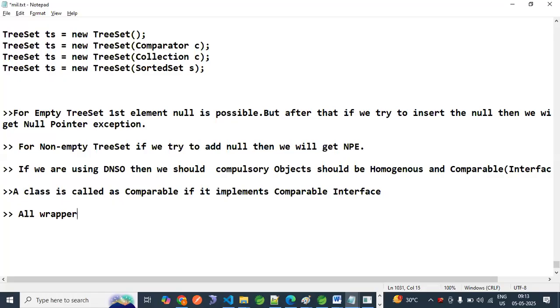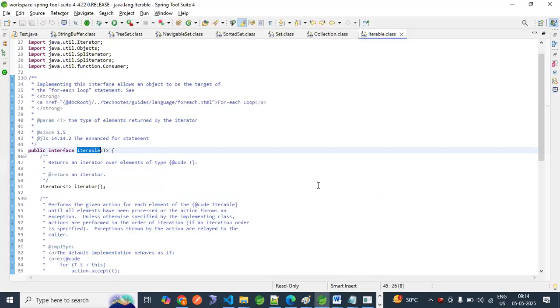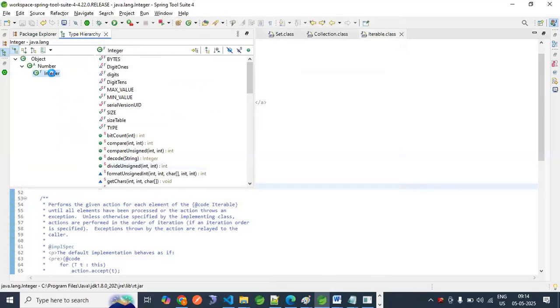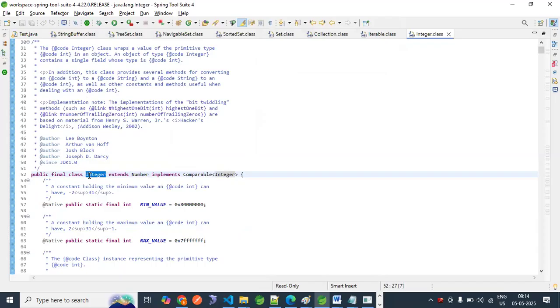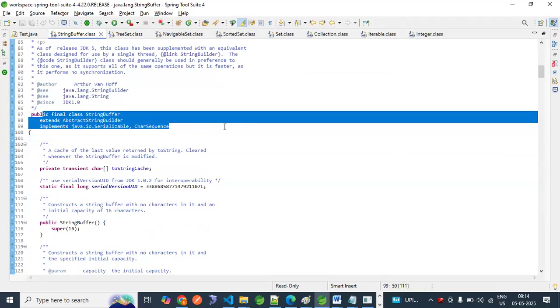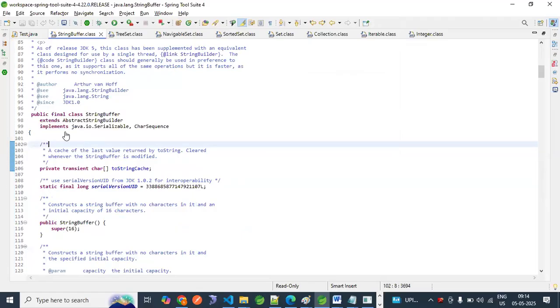Now, all wrapper classes implement Comparable. Let's see. Control Shift H, Integer. Open this. See, Integer implements Comparable. It is a wrapper class, right? But StringBuffer does not implement Comparable. Do you observe anywhere? Does StringBuffer implement Comparable? No, right? StringBuffer does not implement Comparable.